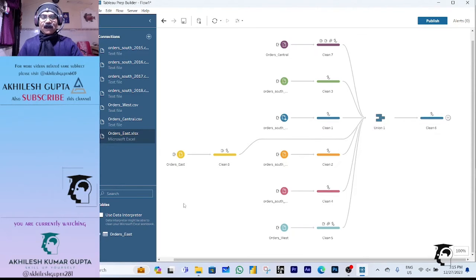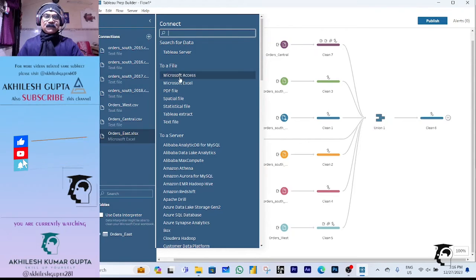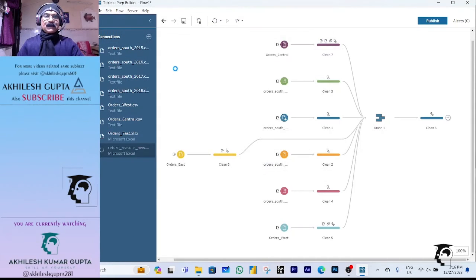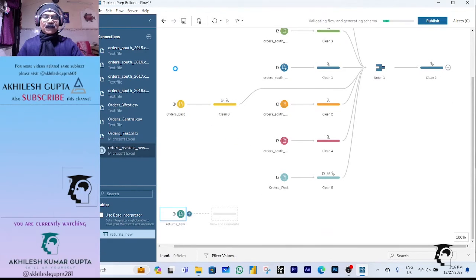Now I want to add one more table. So just connect this one. Now I'm going to connect this one, the return region table, because there are orders a customer placed, but there might be some defective orders they received and they want to return those. So that's why I want to have this.